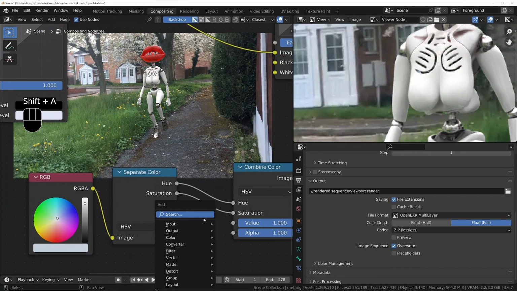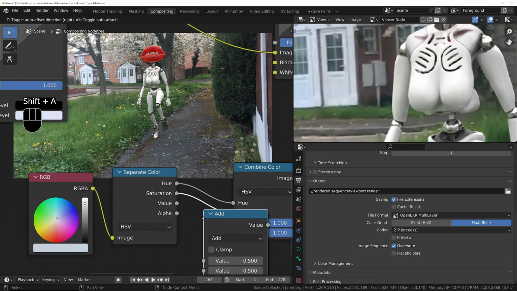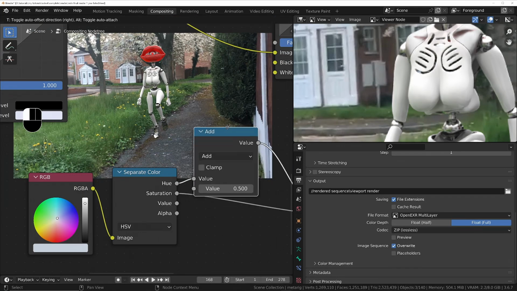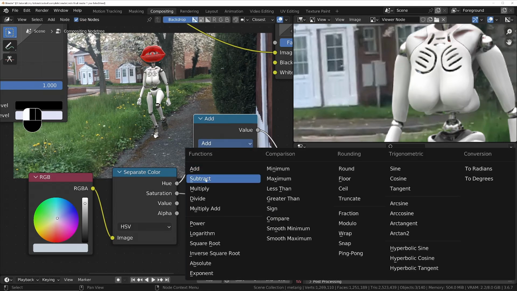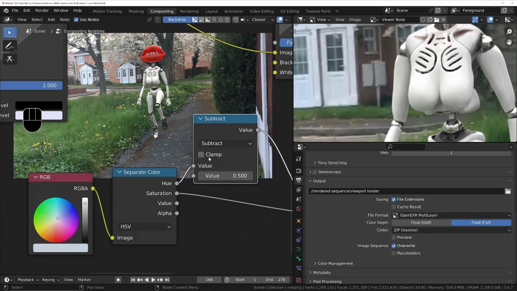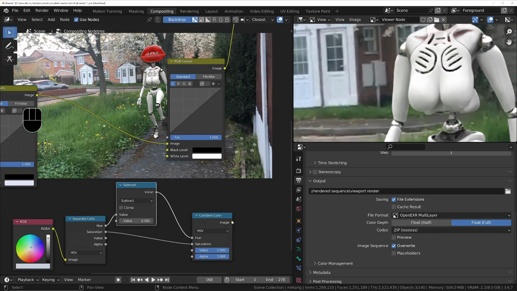So Shift A, and we'll search for a math node, and we'll drop this in. I'm going to change this to subtract. So that's subtracting 0.5. And then we're going to plug this in over here. And now we should get a much more accurate colour match.